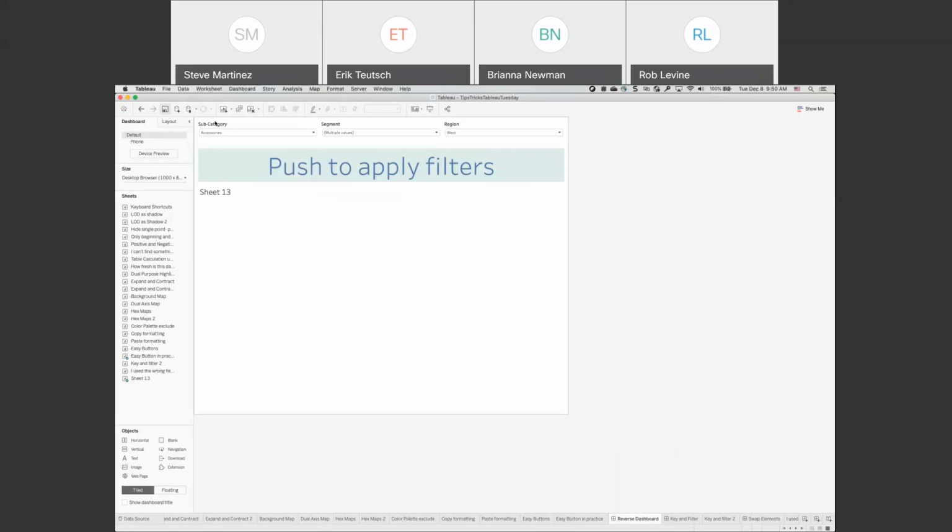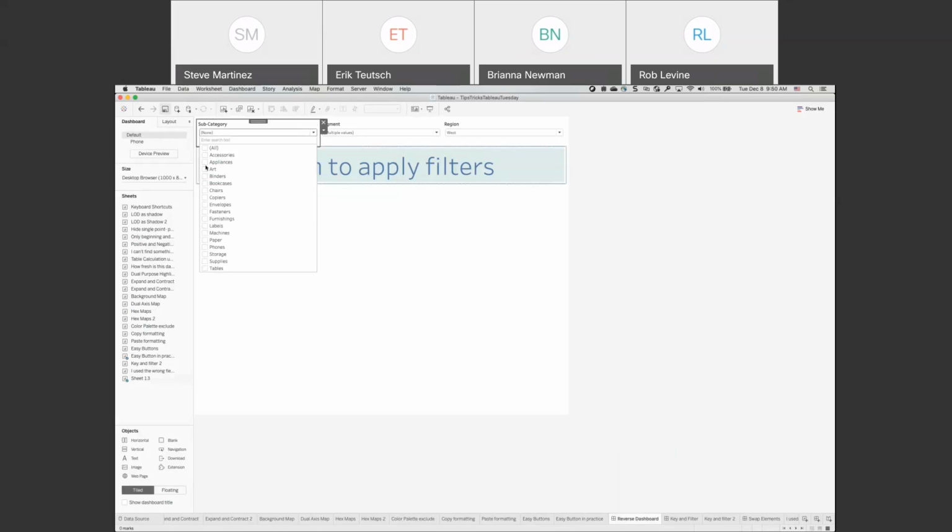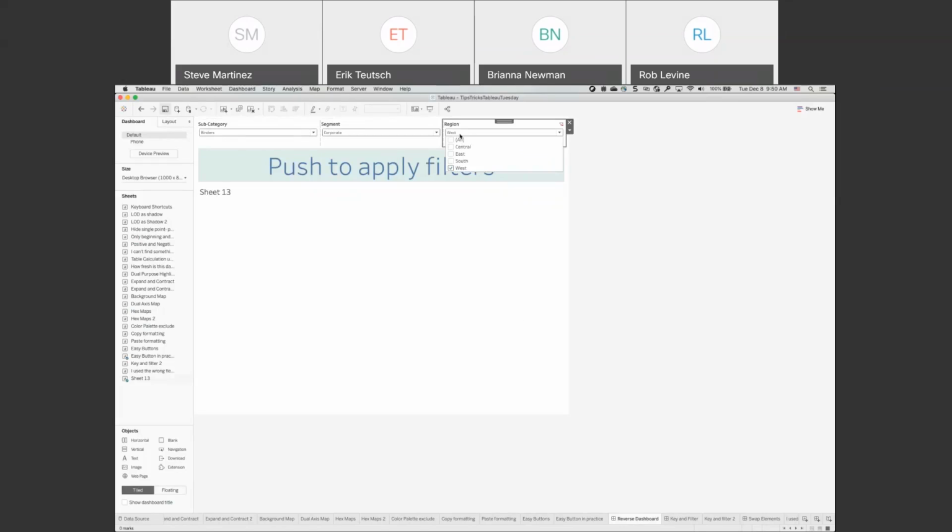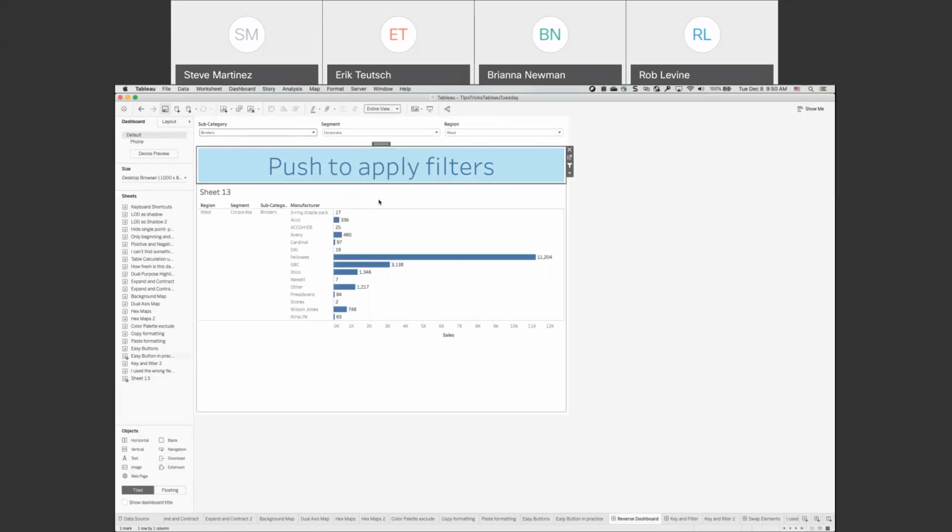So for example, let's have some filters. Maybe we will go with binders and maybe only corporate, and then we'll keep the region as West. So now I just push to apply those filters, and then it's only going to return that information I'm interested in. So this is the opposite of having all of the information in there and then narrowing it down. So from a performance standpoint, this is going to be a lot more performant.